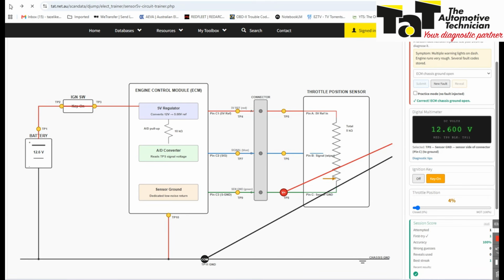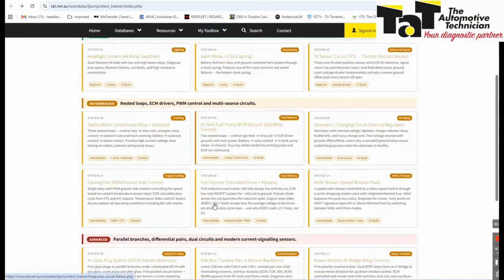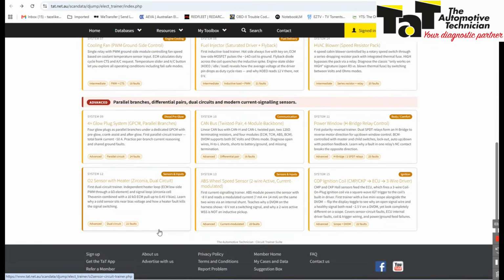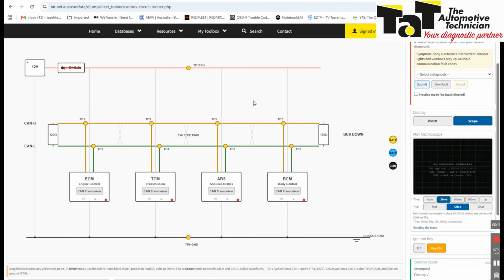So let's go backwards, and I haven't played with these advanced ones, so forgive me if I get them wrong. Let's go communication. We're now in the advanced area, and we're having a look at a CAN bus fault. Now, what I did notice is a good idea is to have a look at it without a fault injected.